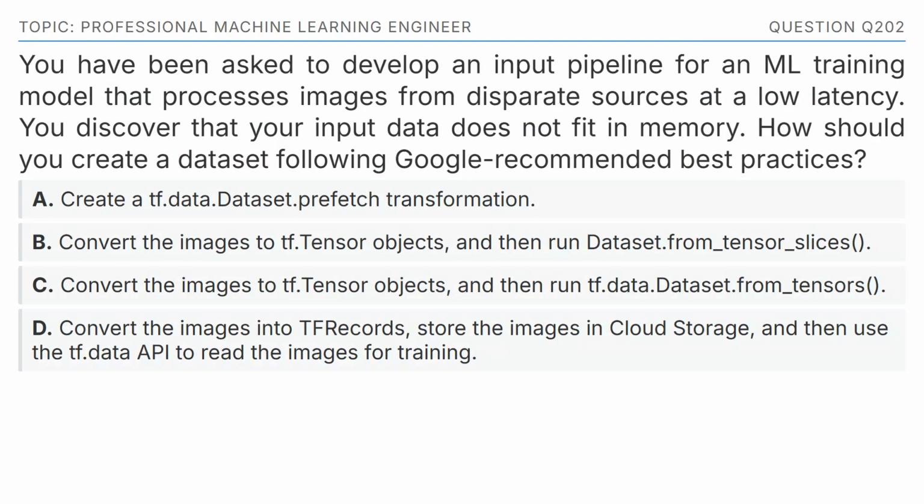You have been asked to develop an input pipeline for an ML training model that processes images from disparate sources at a low latency. You discover that your input data does not fit in memory. How should you create a dataset following Google recommended best practices?